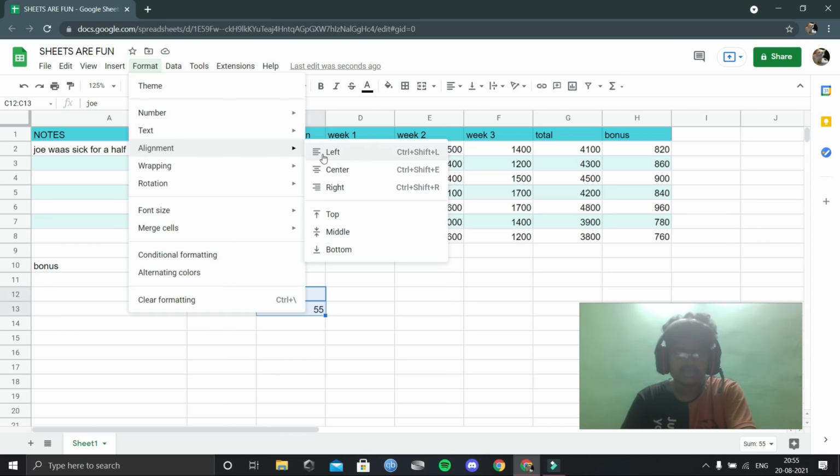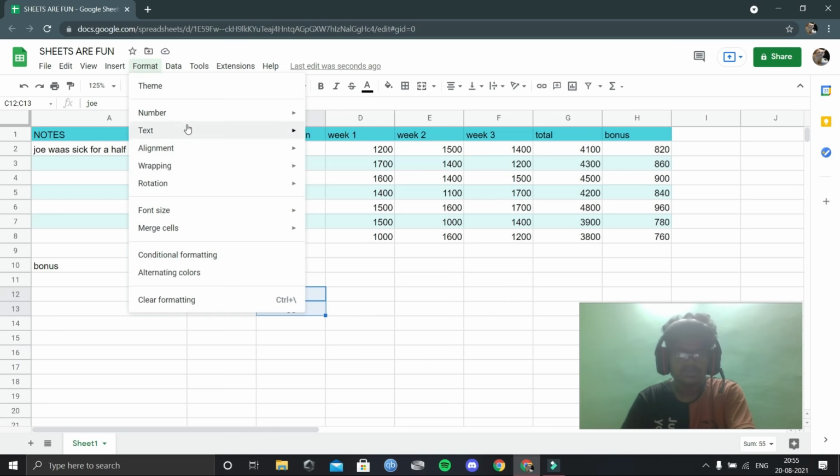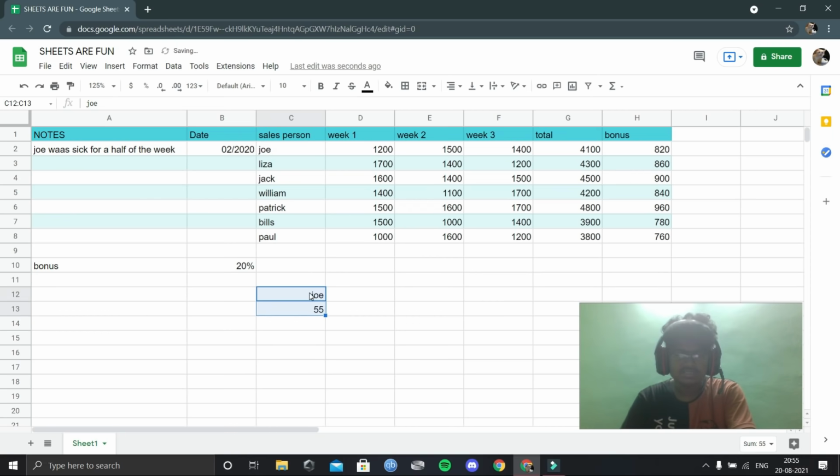Just going to align the thing which is going to be in the center. See, the Joey and 55 numerical value went to the center. And again, you just want to align to the right. See, the text and the numerical value just went to the right.